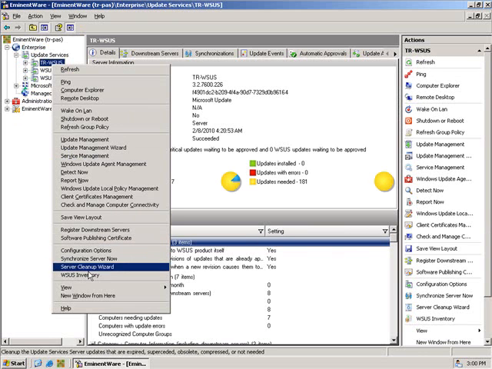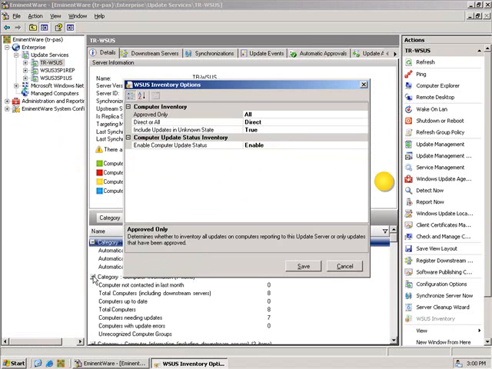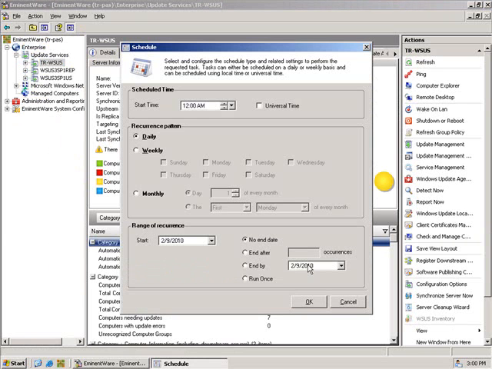Here we select the WSUS server, right-click, and select WSUS inventory. We'll use the default options for the WSUS inventory options. Click on Save. Schedule our event to run at 3 a.m. It'll start tomorrow morning, and we're done.